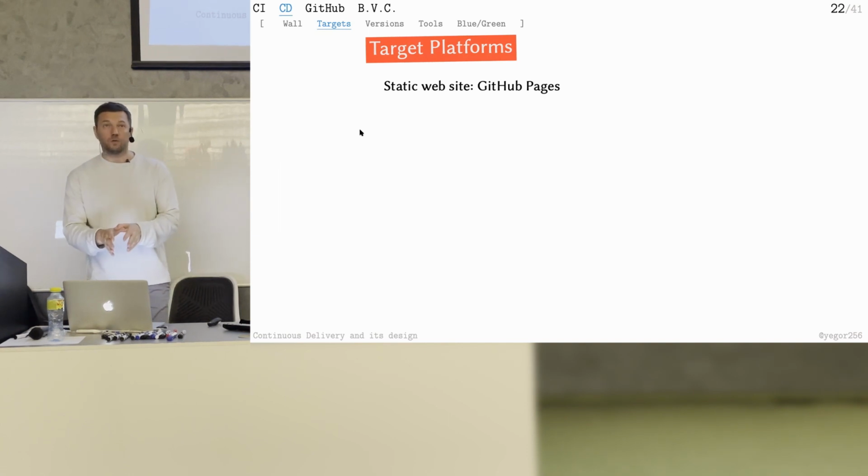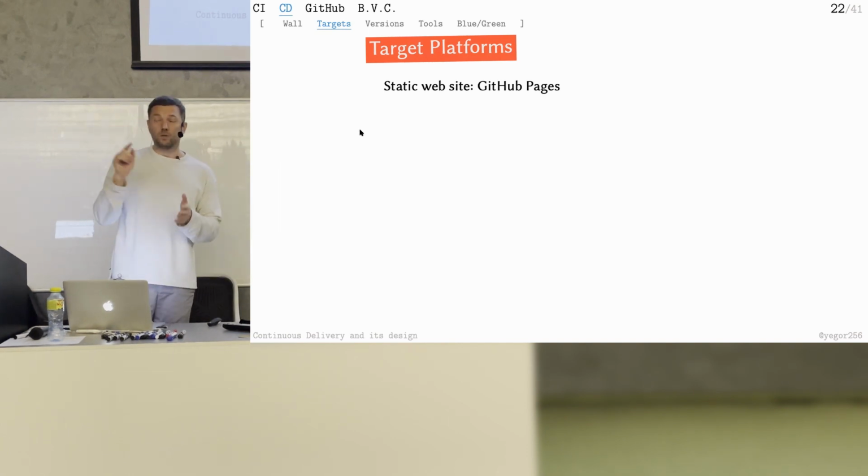I'm showing you this because this is continuous deployment. So I do it with one click of a button.